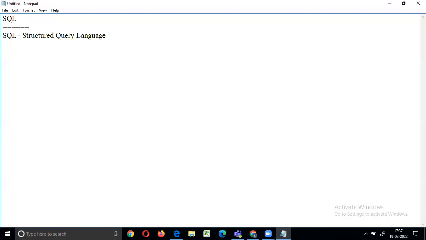So if we want to store the data, if we want to perform modifications on the data, if we want to remove the data, if we want to access the data from the database, we need a language to perform all these particular operations. That language is SQL.